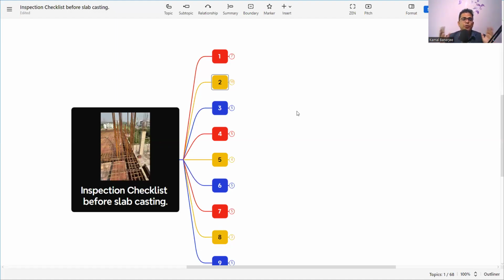So let's start with the inspection checklist before slab casting. These are general guidelines, but you need to incorporate your data as per your project requirement or project specification, and prepare a comprehensive checklist as per your requirement. But this is the guideline. If you can follow this one, it will be helpful for you.